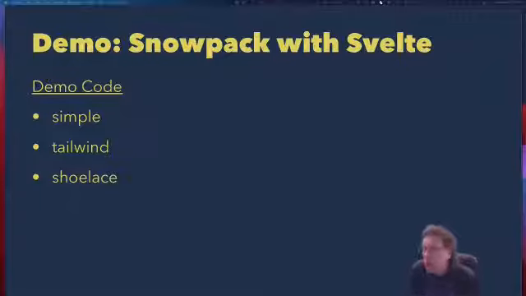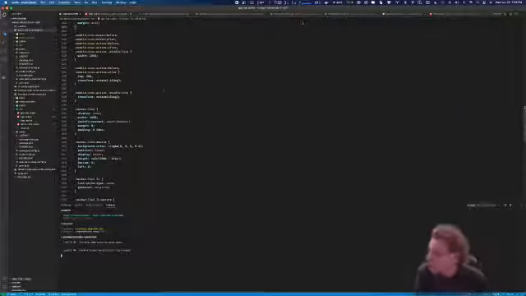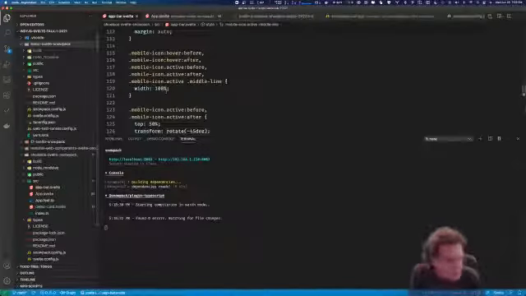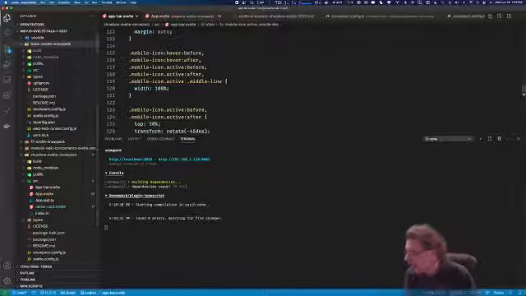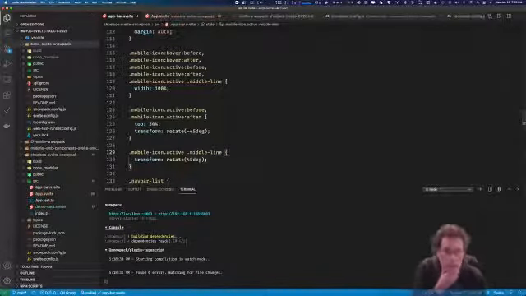So let me switch windows again. Okay, I'm going to have to get that bigger. Is that readable enough? I hope so. Yeah, I think so. Okay.